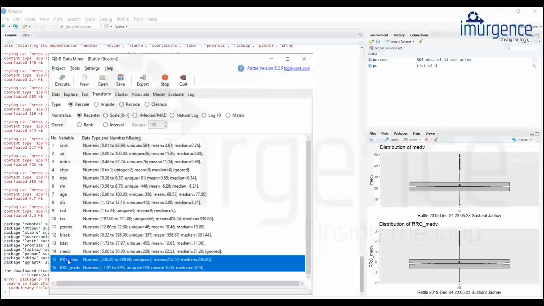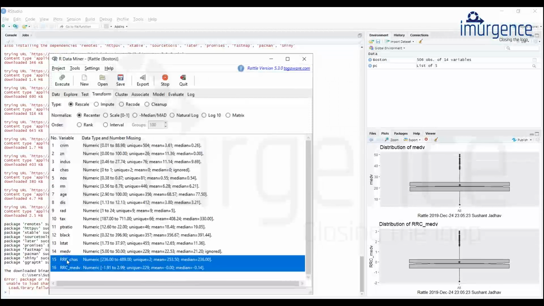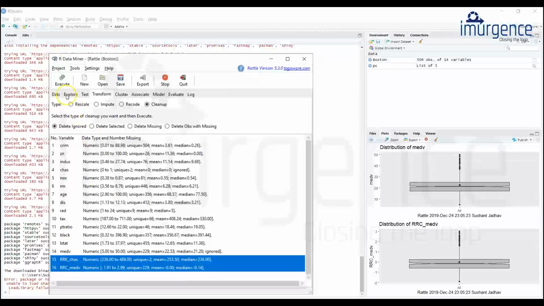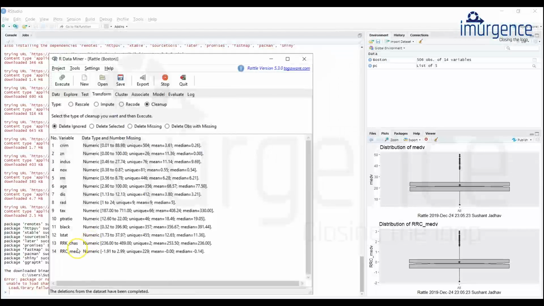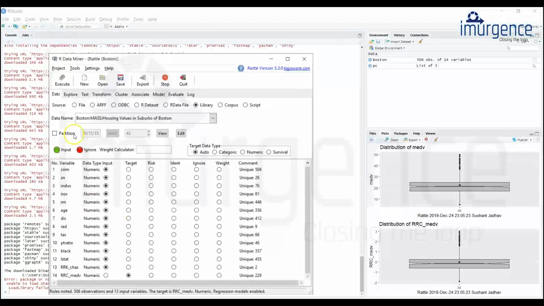If you want to remove these two, then you can just select them with shift and control, or control and select, and you can just use it in the cleanup. Okay, when you press the cleanup, it got deactivated. You're selecting it and using execute. Incidentally it prompted us that you want to delete MEDV and CHAS, and we said yes to that, and that's where we went wrong. So it's lost in the data. Let's just go back into the data and check. Okay, it's there. Press execute. We don't see any change as such.